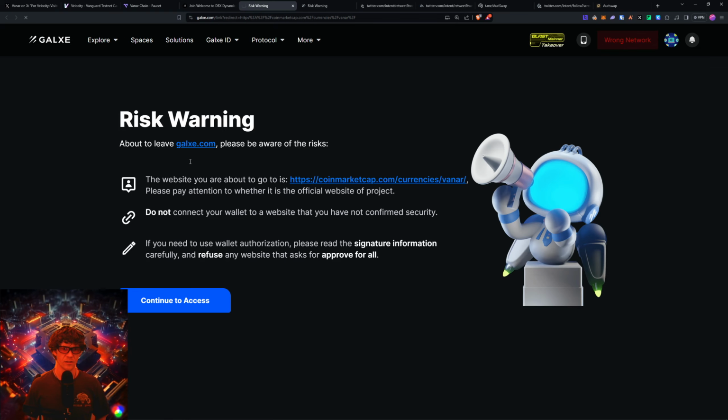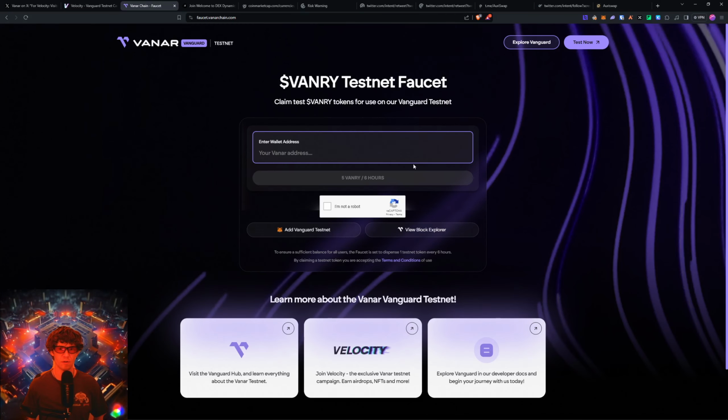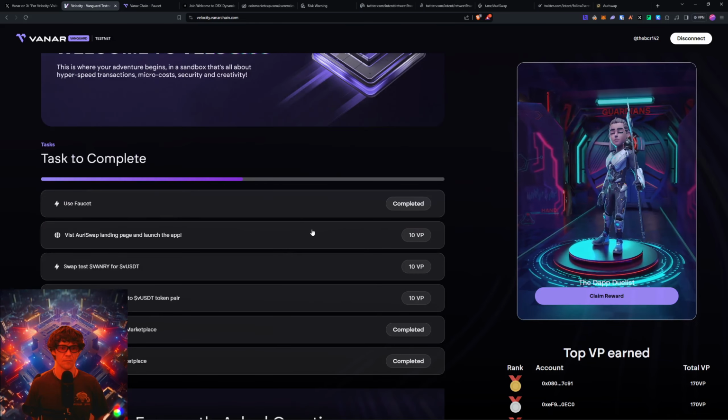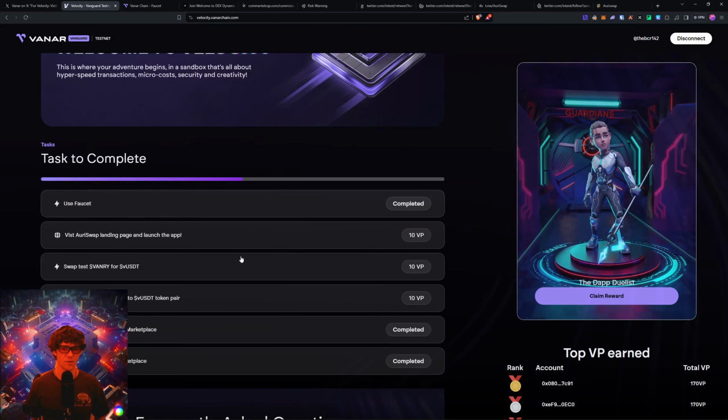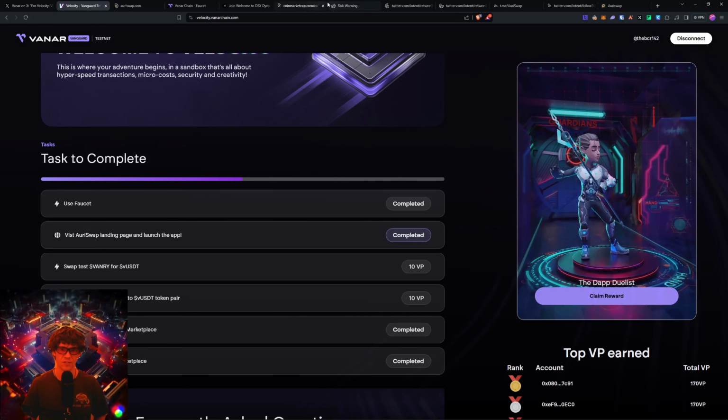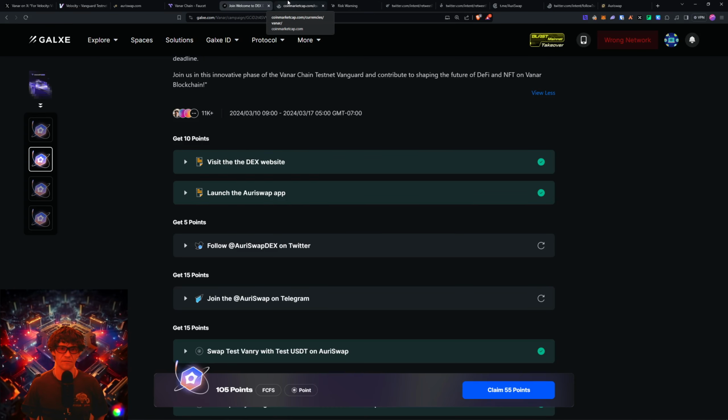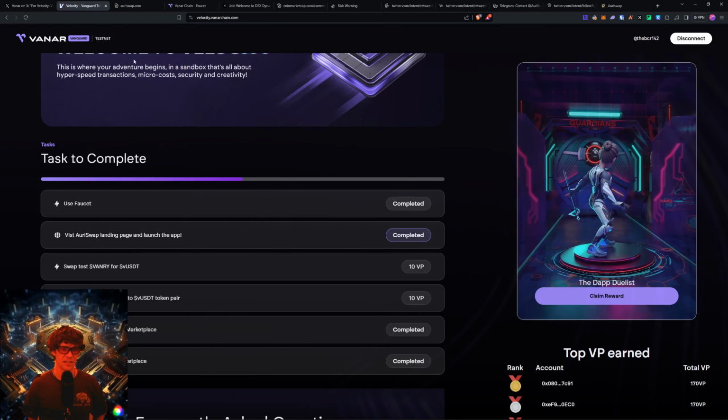it's that easy. Now, it looks like you don't need to have all 15. So we've done all of this. Don't forget to come back here and claim. So just Galaxy's the first part of this. And then this Vanguard Velocity page is the next one.